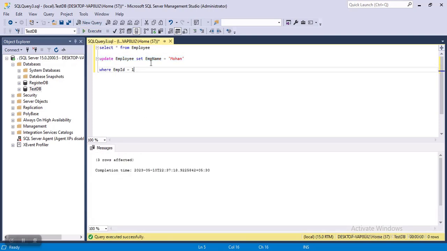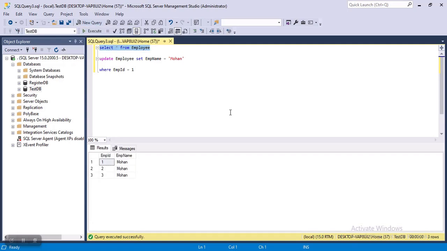Three rows affected. Now select star from employee and then execute the query, and we can see all the employee IDs have been updated with the employee name Mohan. So this is how we can update the table.